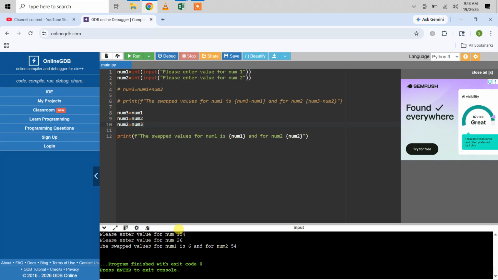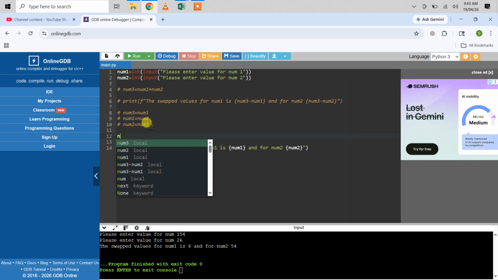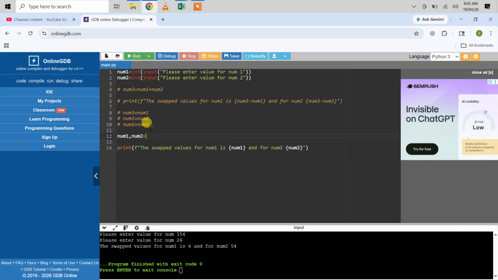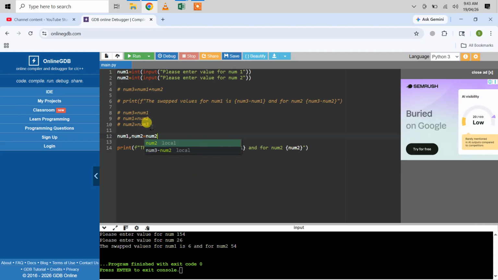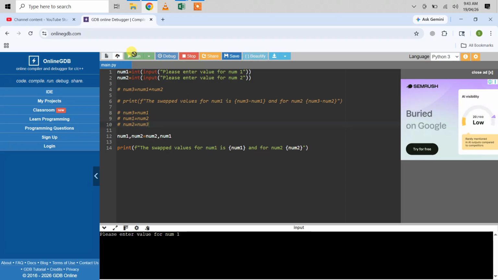But Python has another beauty that it can swap the values then and there. Then and there means simply we will be writing num1 comma num2, and then writing equal to, and it will be num2 comma num1. That's it. So we don't need any variable as we were using. So let's first of all run the code, and then we can say that we have achieved 3 ways of swapping the values.